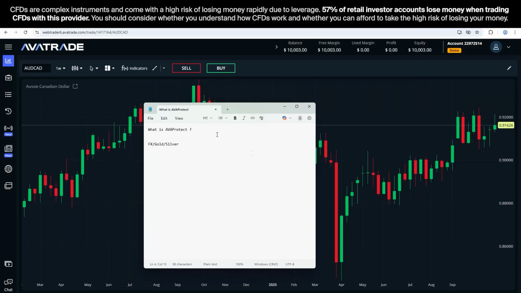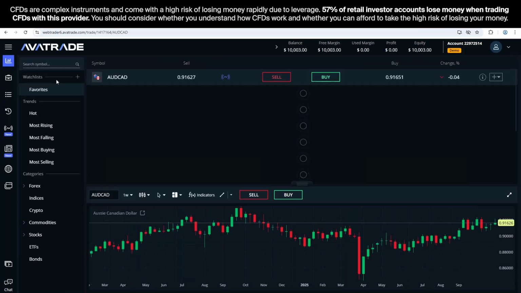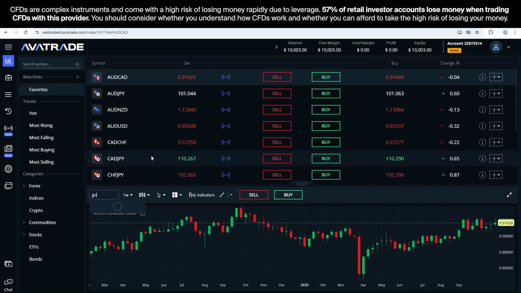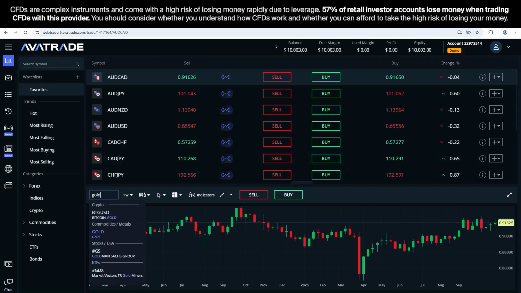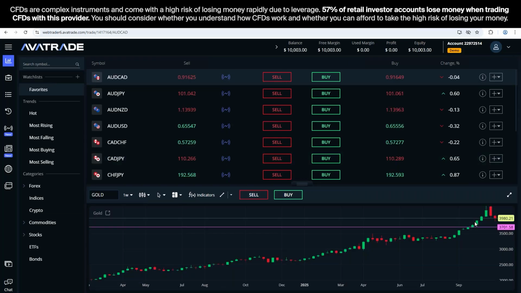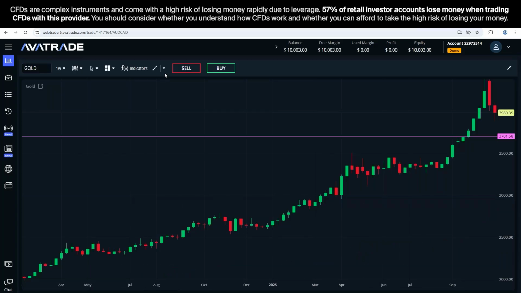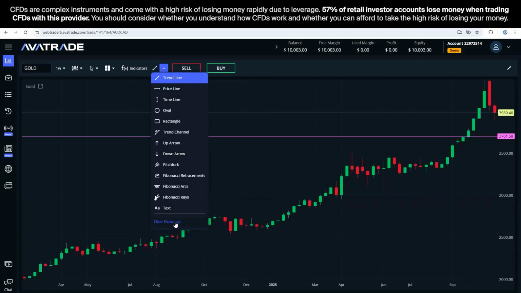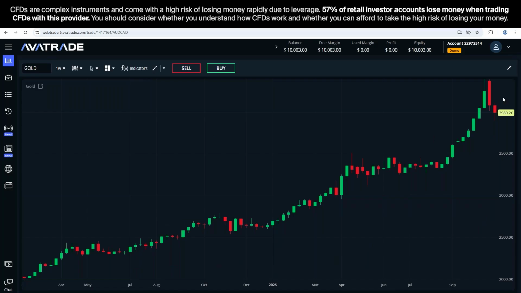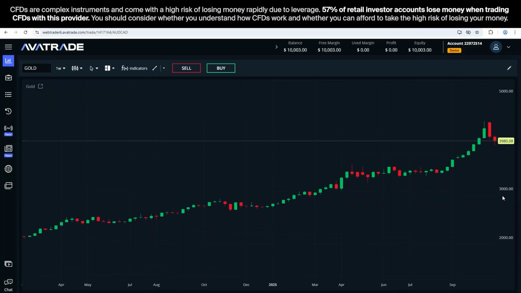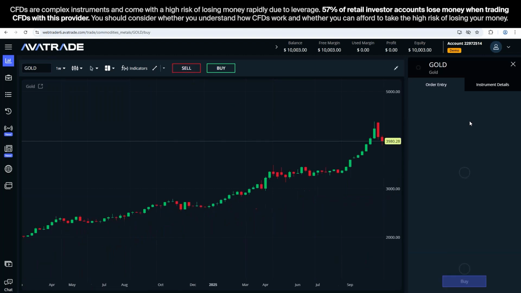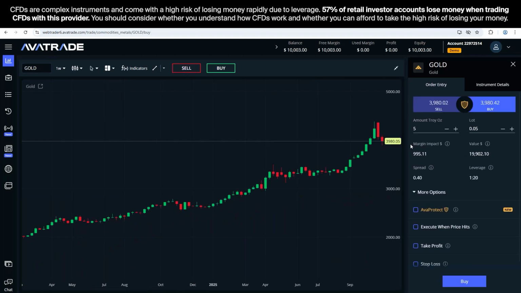And the way that it works is, let's go with maybe gold. I'm going to select gold, type here gold, select from the list, click here on the two arrows to make it all the way up, click here on the arrow and then clear drawing if I had any. Then I'm going to click on the column price, click and drag down, then click either sell or buy to open the order entry, as you can see.